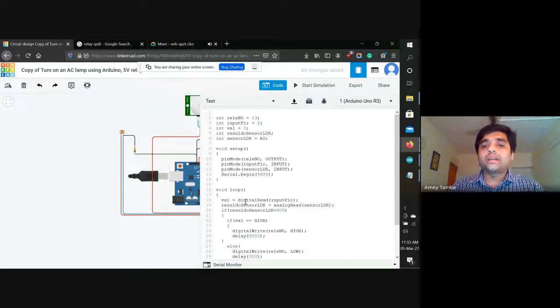So digital write and digital read are used to read and write the information. So here it is, digital read and digital write. Then the sensor LDR. So here is the LDR. Again, it is analog read, as it is an analog sensor. So that's why the analog read is over here.